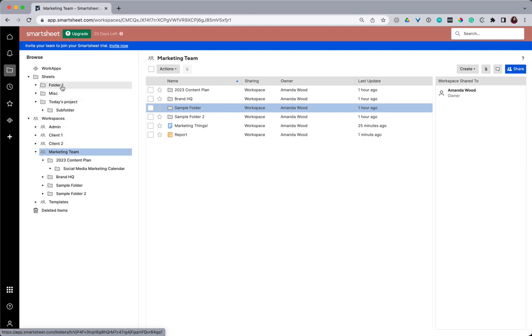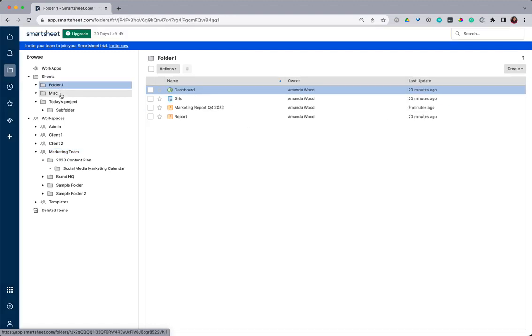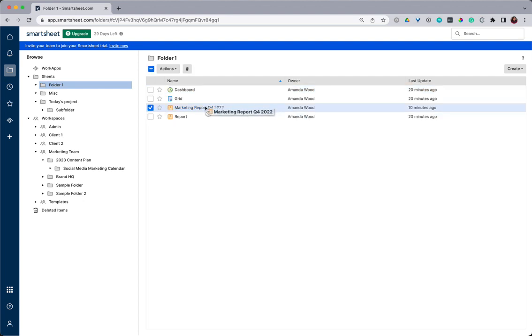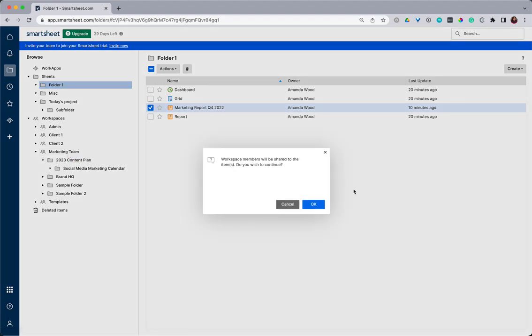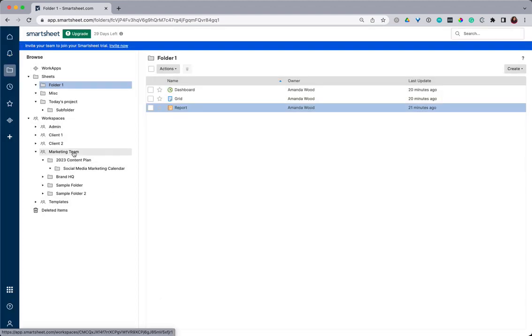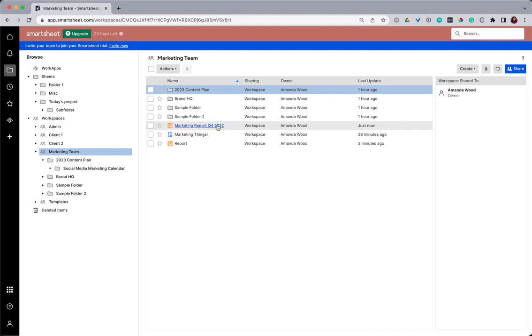So I just want to go back to, where was my marketing report? There it is. So right now, I just have this case example where I've made a report in my own personal sheet area, and I want to share this with the rest of the marketing team. And so what I'm going to do is click and drag this report, just drop it right into the marketing team. And you can see Smartsheet tells you that this is going to be shared with everybody who has access to the workspace. So we're going to continue with that. And so now when I click marketing team, there's our report, right?